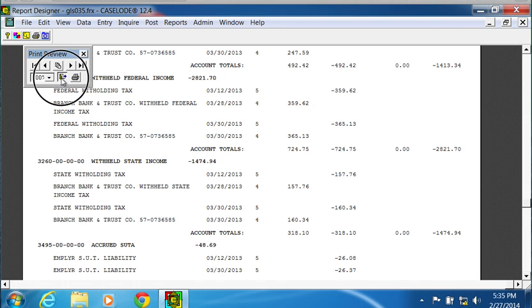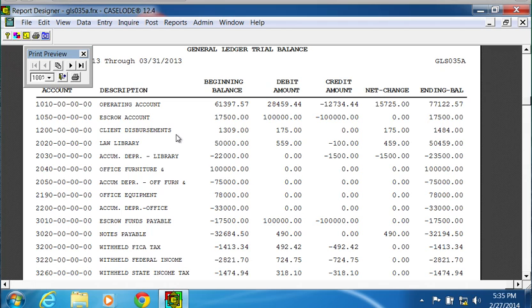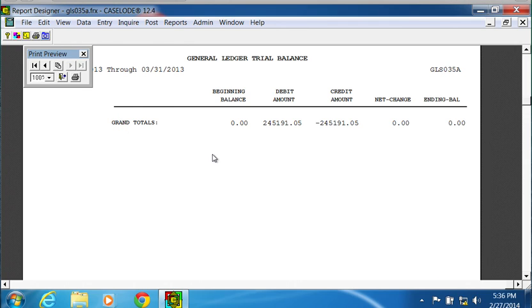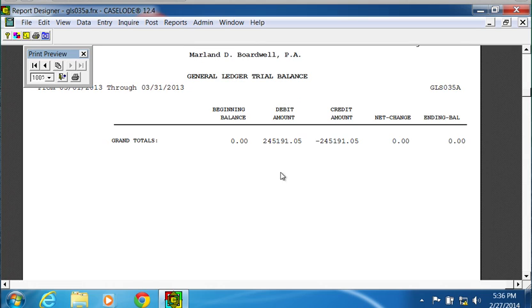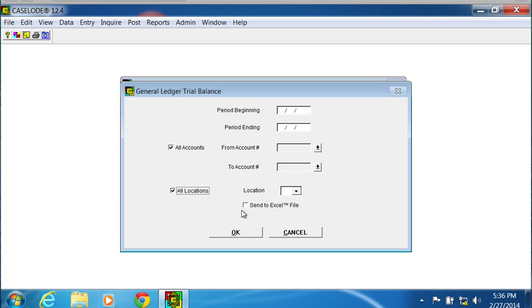Once you close the detailed report, the summary report just pops up automatically. So you have beginning balance, debit, credit, net change, ending balance for every one of your accounts, but none of the actual detail that made up the debit and credit transactions. And then you go to the end of the report, and it's always important to note that you've got an equal amount of debits and credits. Your ending balance at any given time on the general ledger overall should be 0. That report also allows you to export it to Excel, like if you wanted to send it to your accountant, etc.